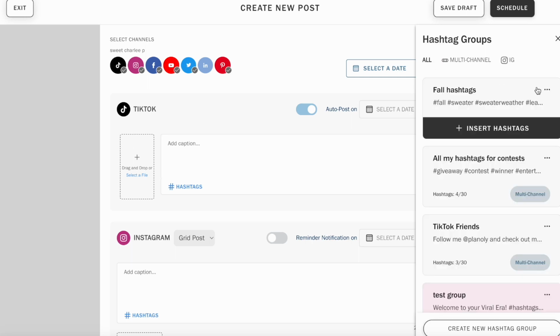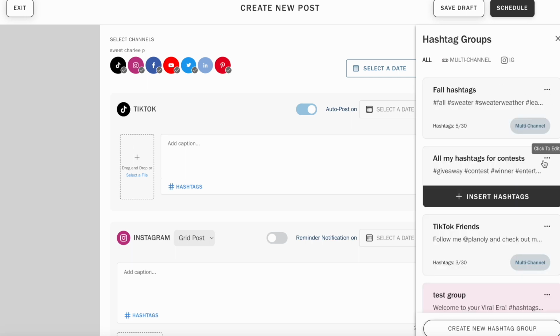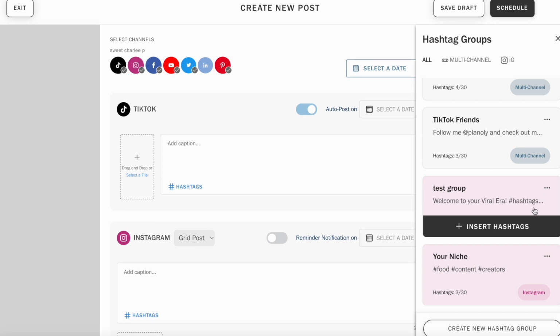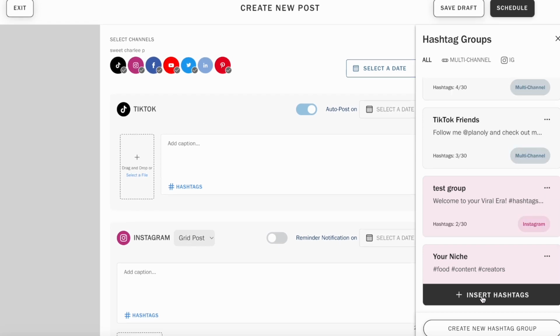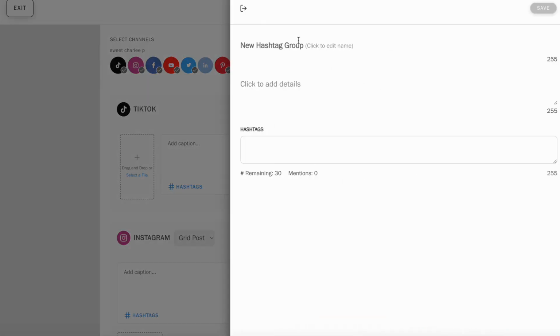In this view, you can manage your hashtags very similarly to the hashtag manager. You can click the three dots to edit, copy, or delete any multi-channel groups. Instagram-only groups are available to insert, but you won't be able to edit them in the multi-channel workspace. You can create a new hashtag group by clicking Create New Hashtag Group at the bottom of the sidebar.